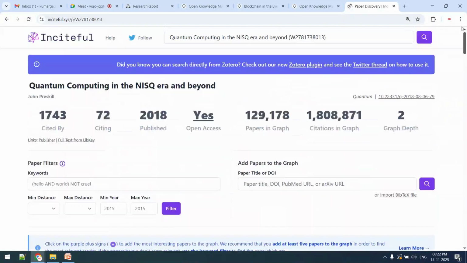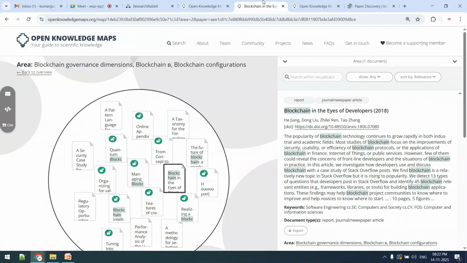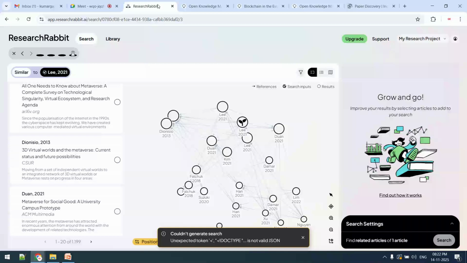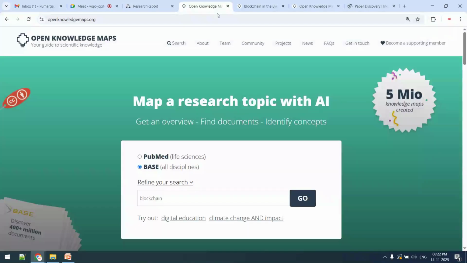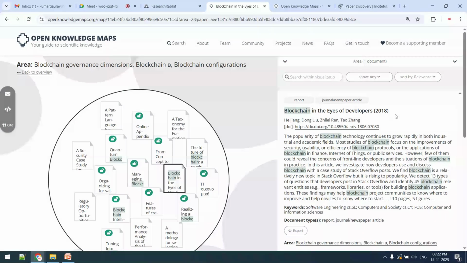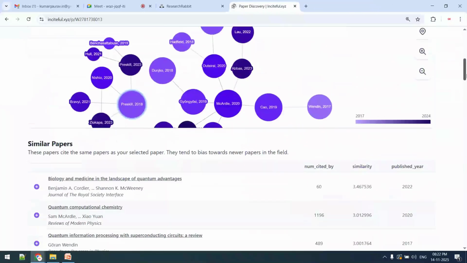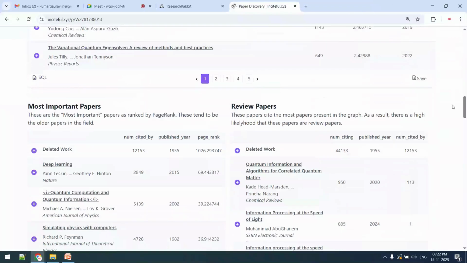Okay, so with inciteful.xyz, this is the website inciteful.xyz, open knowledge map. This one is your research rabbit. Okay, so for your literature review, for bibliometric analysis based papers, you can use these platforms for data analytics, for graph generation, for connection analysis.